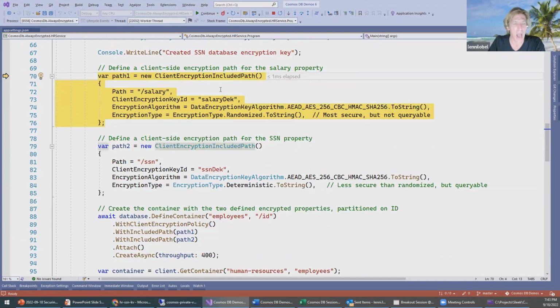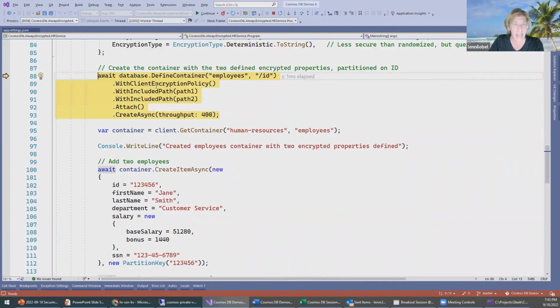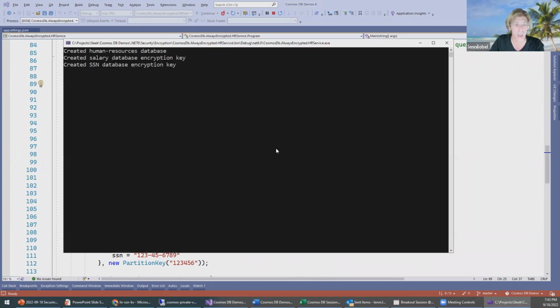And now I have to define the paths. I'm saying the salary property in my JSON document should be encrypted by the salary DEK. And again, it's always SHA-256. Notice I'm using randomized encryption, which is preferred, but I won't be able to query on the salary. This path here for the social, I'm going to do the same thing. I'm using the social DEK in this case, but I'm going to say it's deterministic. It's going to allow me to query on it. Now I can create the container with those two paths in my client side encryption policy, throughput of 400.